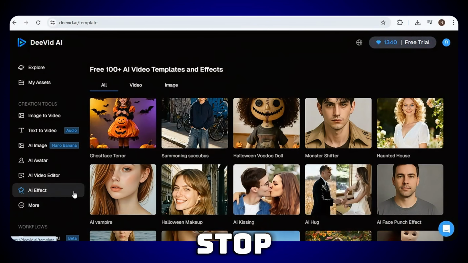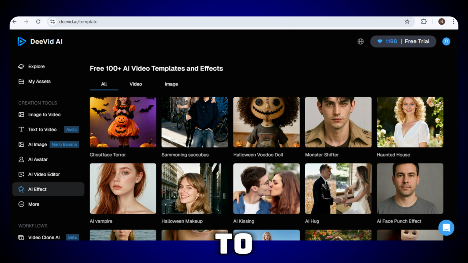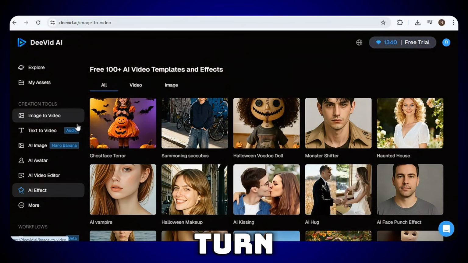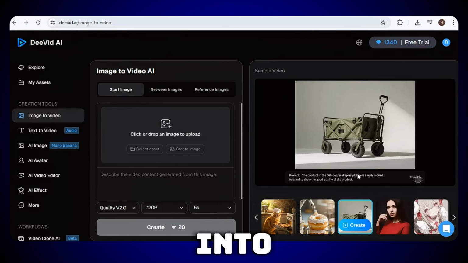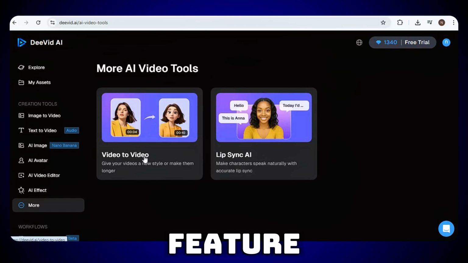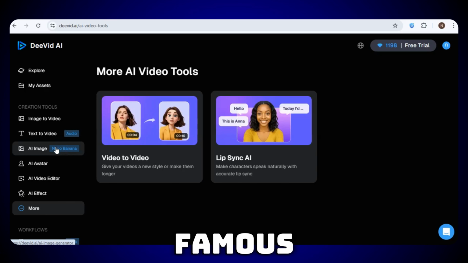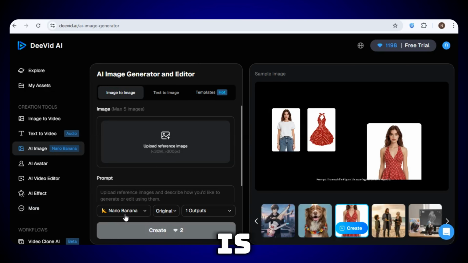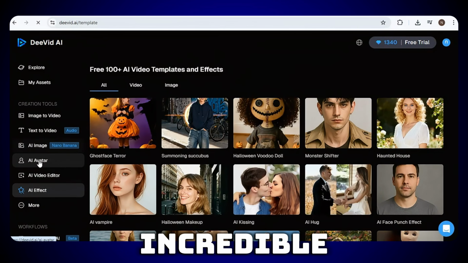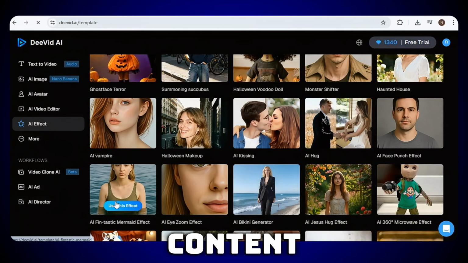DVID AI doesn't stop at AI effects and text-to-video. It has so many other amazing features to make your videos even more creative. You can use the image-to-video option to turn any lifeless image into a stunning, eye-catching video. You can also use the video-to-video feature. And that's not all. You can also generate high-quality images using famous models like Nano Banana, which is perfect for creating and editing professional visuals. There are many other incredible tools inside DVID AI, so you can explore and create amazing content all on a single platform.